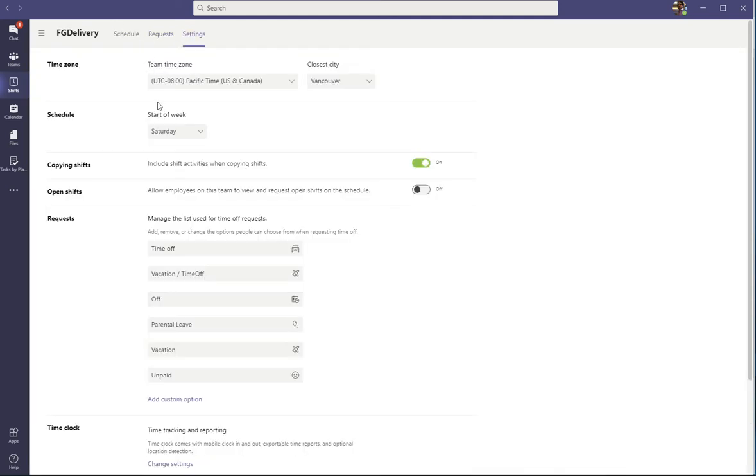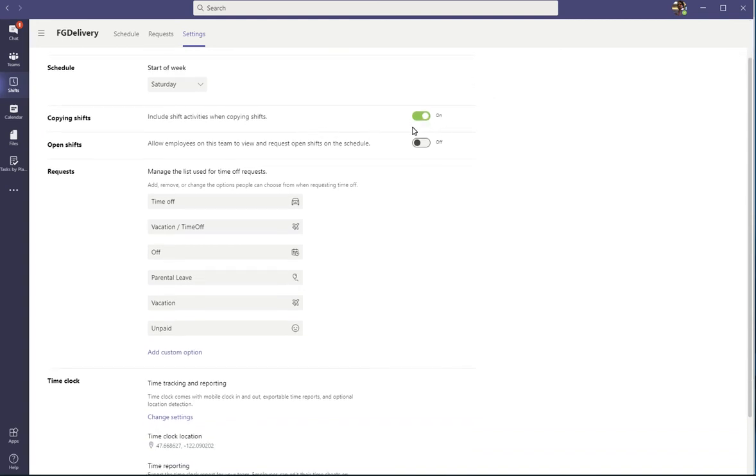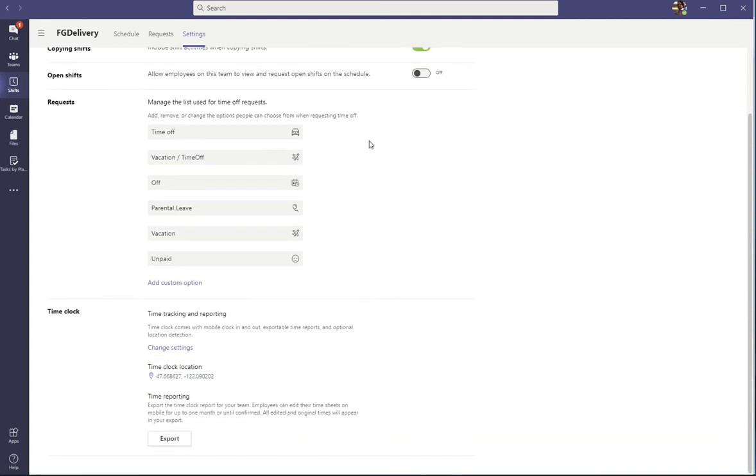On their settings, you will basically be able to make some changes. My recommendation is don't make too many. You can change the start of the week to any other day, but again, my recommendation, keep it on Saturday. Pacific time is where we are, and our closest city is Vancouver. You can keep those as they are, no need to change. This is the list of things where when your employee is requesting a time off, they tell you why they are requesting for that time off.